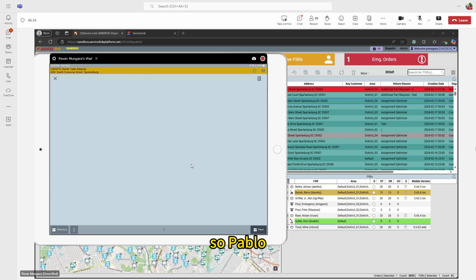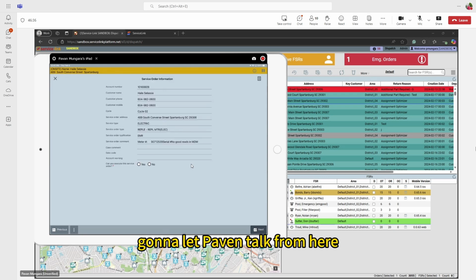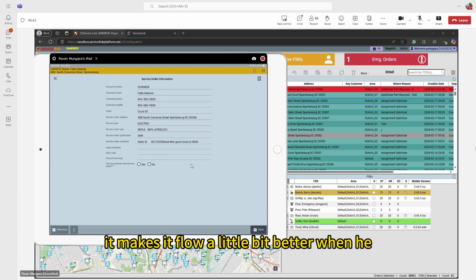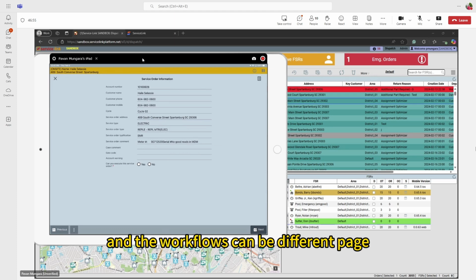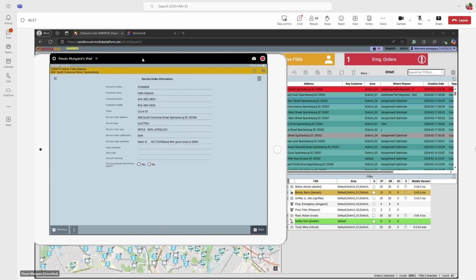So Pavin will click that, and I'm going to let Pavin talk from here because he sometimes does a better job explaining this than I do. Plus, he's driving the machine. It makes it flow a little better as he's driving. Yeah, no worries. So workflows, as Wendell mentioned earlier, we use a tool called Workflow Studio for designing these workflows, and the workflows can be different depending on the order type.